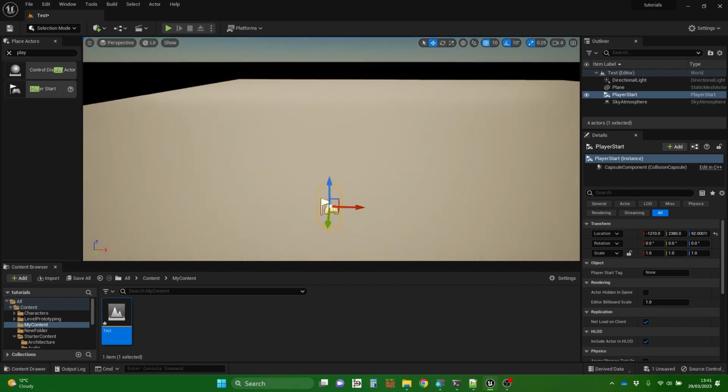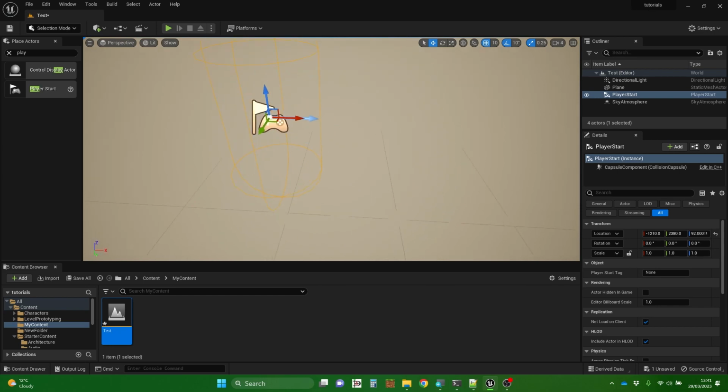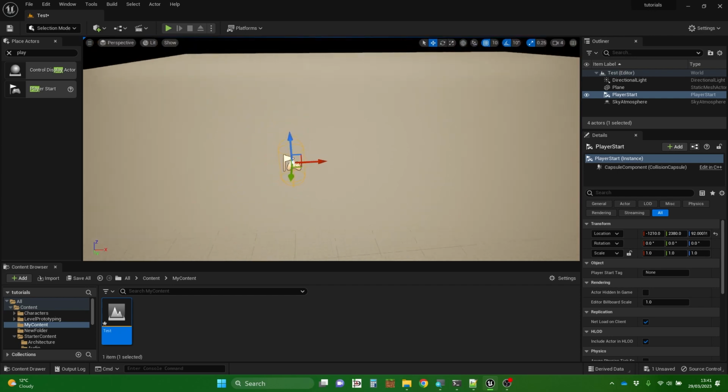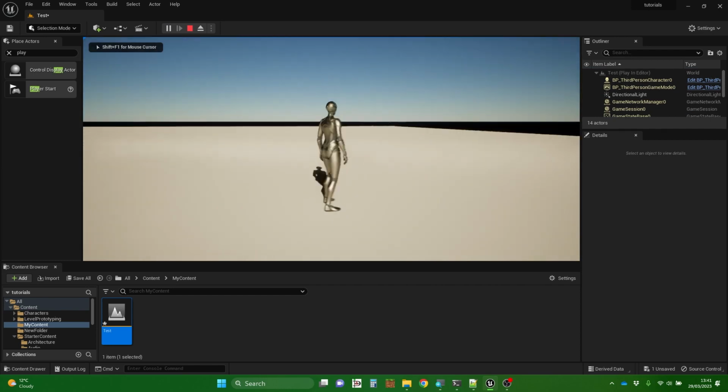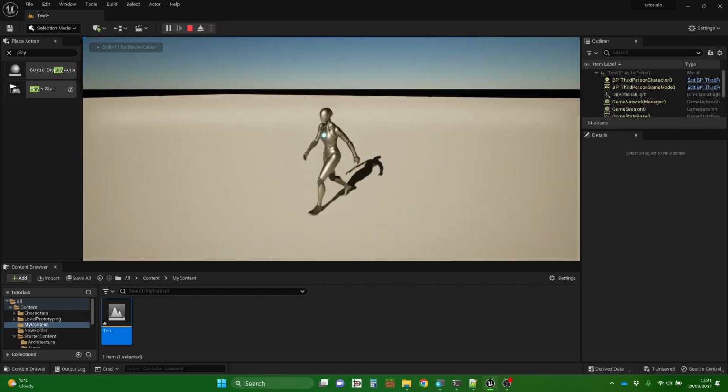Now, this player start, you can also see, as well as the X, Y, Z arrows, that there's a long thin blue line, which is the direction that you're actually facing when you start. So let's click play and see what happens. And we should be actually on the floor when we start. There we go, and we've got a nice shadow going out in front of us.